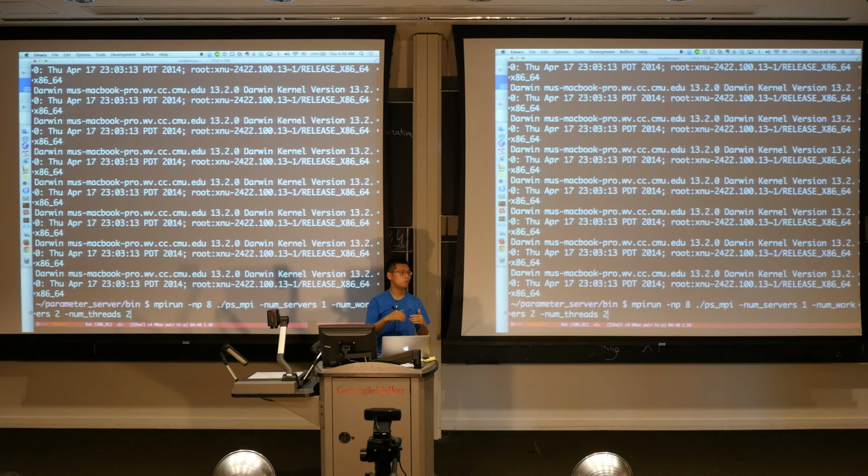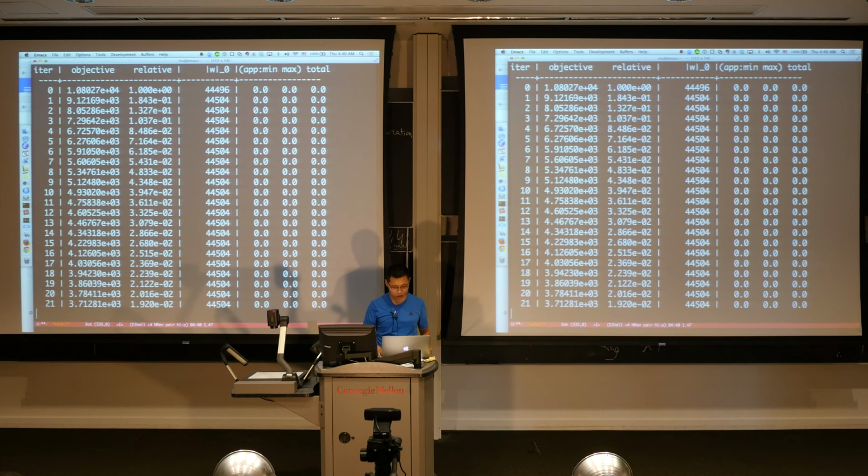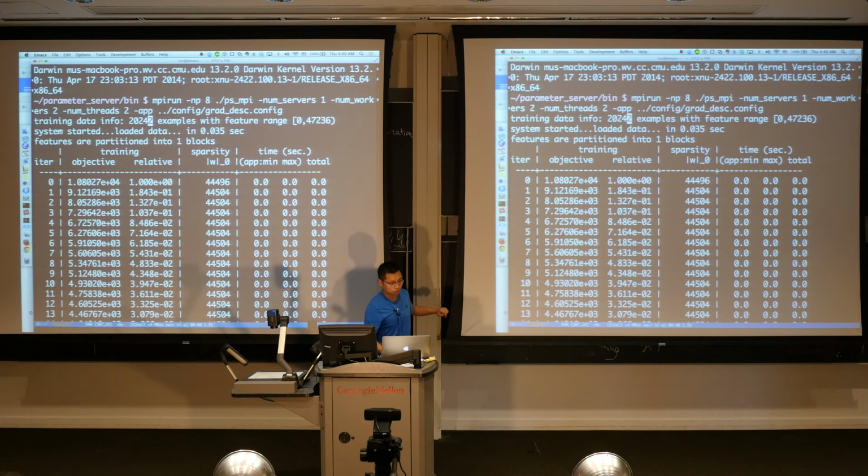Next, you tell me what application you want. I can do something simple. I will show you how that configuration looks. So now you can get something. Now this is the training data you have. It's a very small data set, the RCV1 data set. You have about 20,000 examples and a comparable number of features.